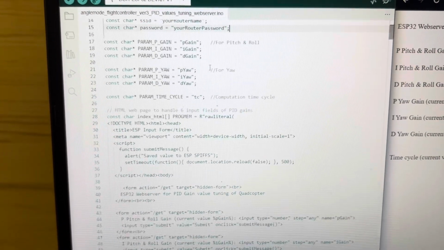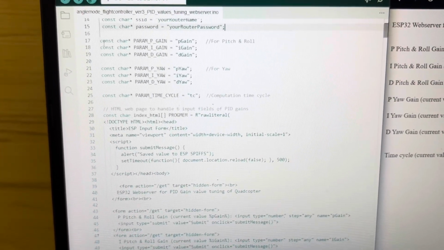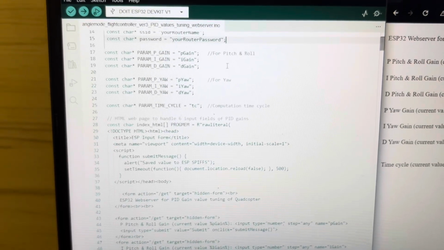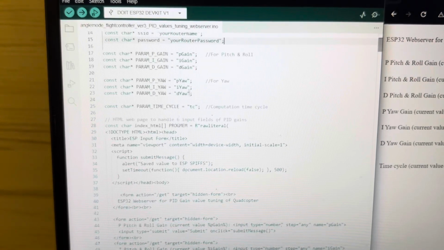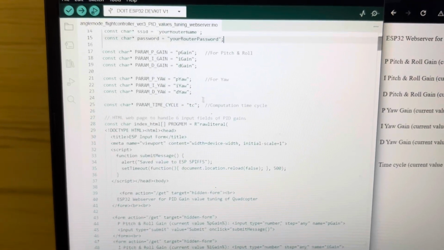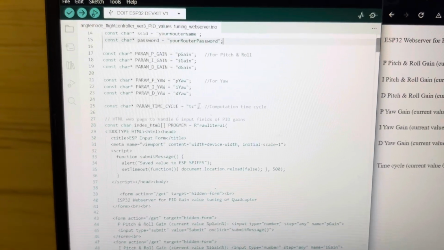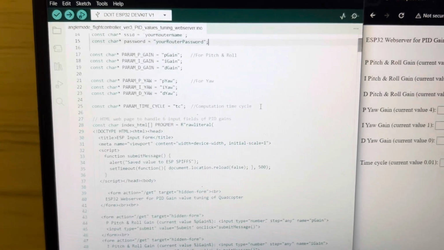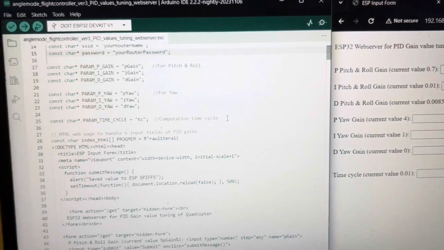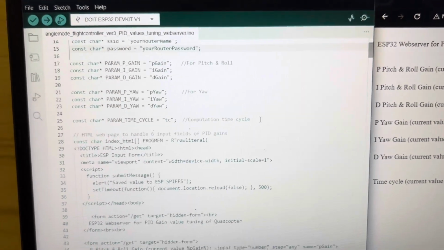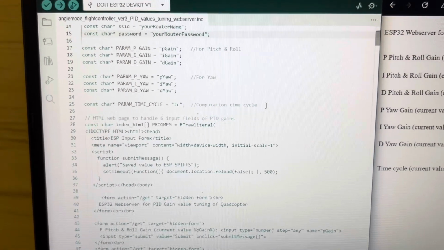After that there are 7 variables. The first 3 are for the PID gains of pitch and roll, the second 3 are for the PID gains of yaw, and the last variable is the time cycle. This is the computation time cycle, that is, in this time one calculation takes place for the entire quadcopter. I'll show this later.